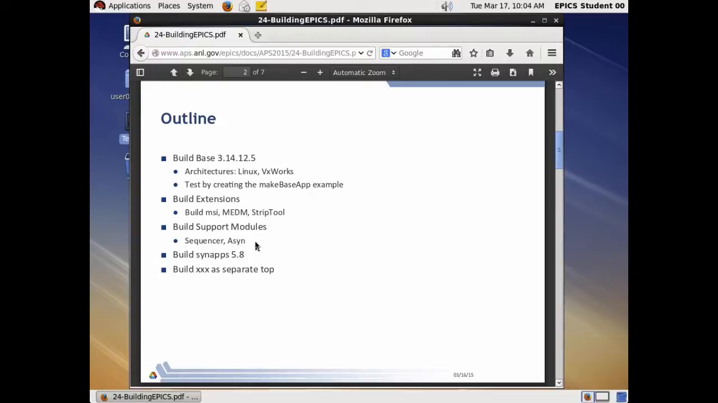But usually, certainly the beamline guys, when they use this kind of stuff, you tend to do it as part of Synapse, and with Synapse you can download a whole load of the software and build it all at once. And you know that those particular versions are supposed to interoperate. So hopefully we're going to build Synapse 5.8, and Tim will take us through that. And then he's also said he will show how to go about building XXX, which is part of Synapse, as a separate application module, so that you can build your own application with just the parts that you actually want in there.